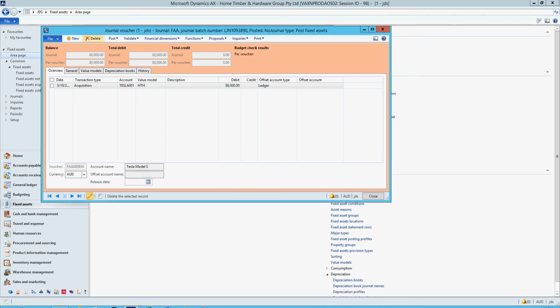So you can see it picked up the value. Okay, we can put in a description here: acquiring awesome Tesla. Then what we're going to do is we want to say an offset account, right? So depending on how you're acquiring these assets, this could go to your bank account. Are you crediting your bank account? Are you crediting creditors control? Do you owe someone this money? Ultimately, that's up to you guys as the accountants.